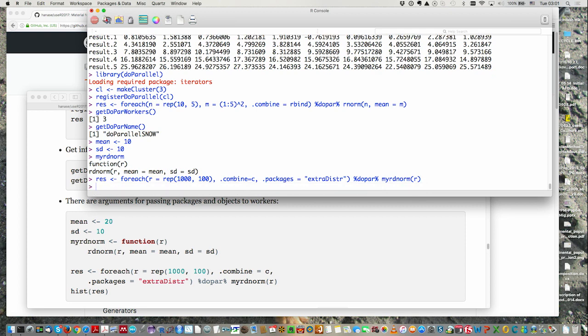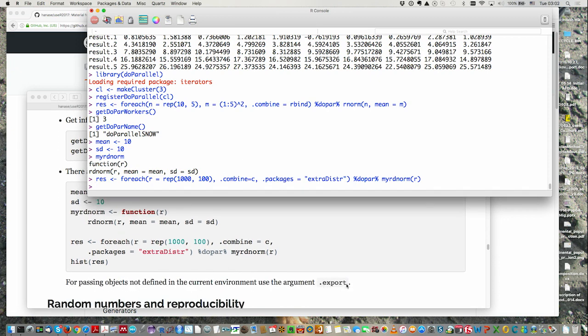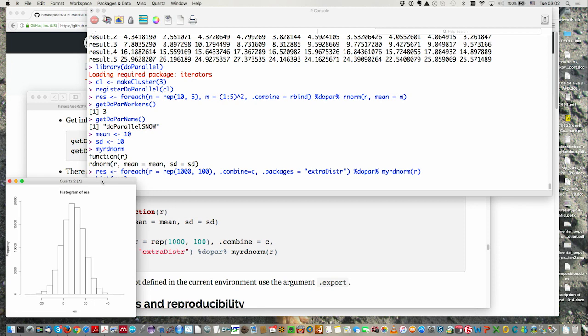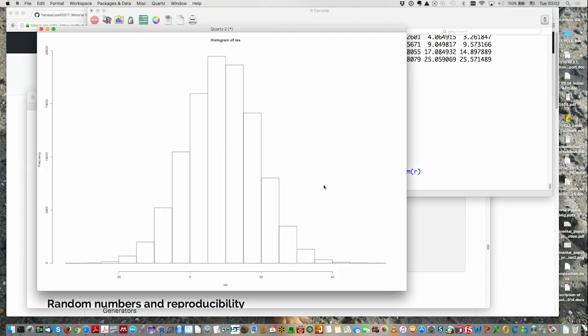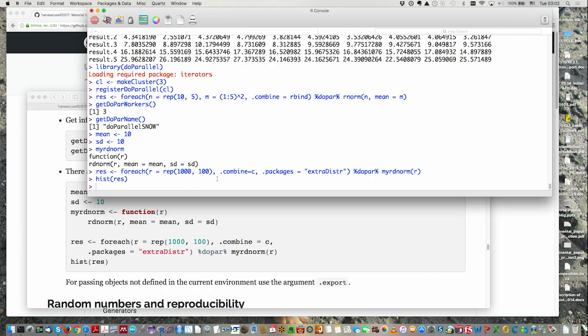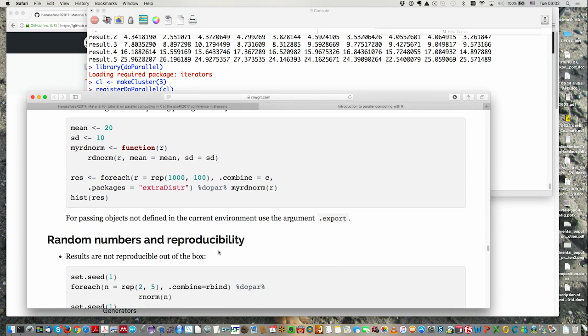So this worked. There is also an argument called .export that allows you to export objects from master to workers, so you can use that. So histogram of res. As you see, we don't need to unlist anything because we combine it into a vector, and then we have our random numbers that we wanted with mean 10. All right, so that's foreach in parallel.